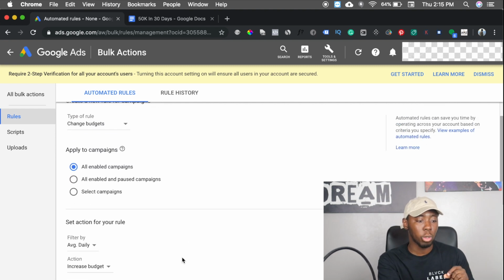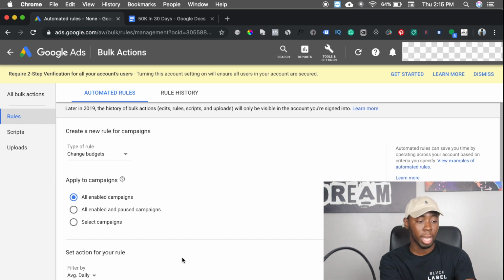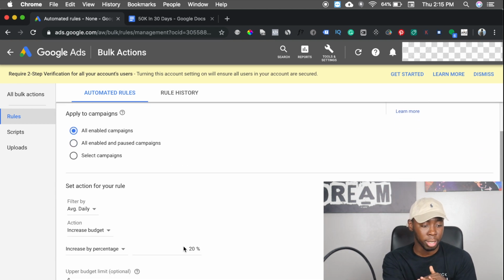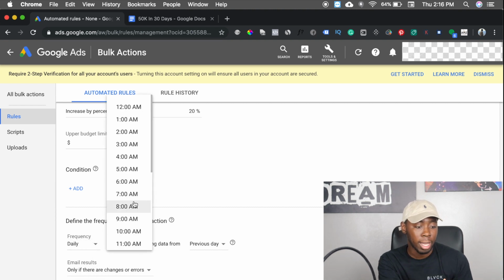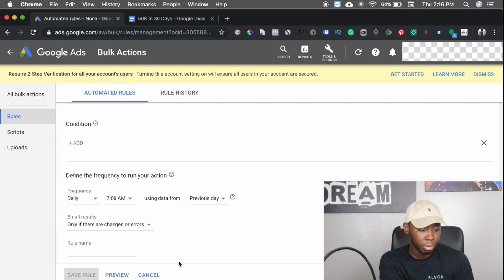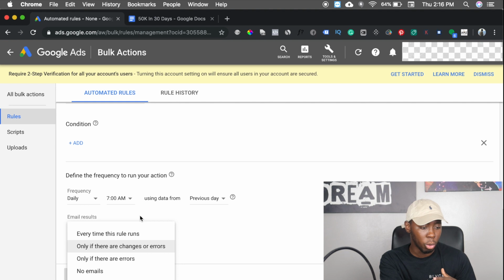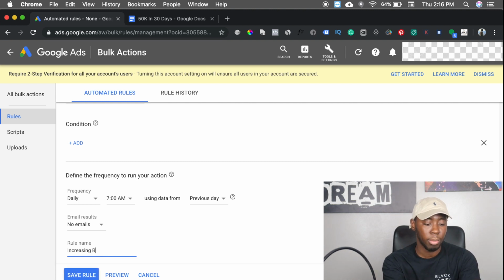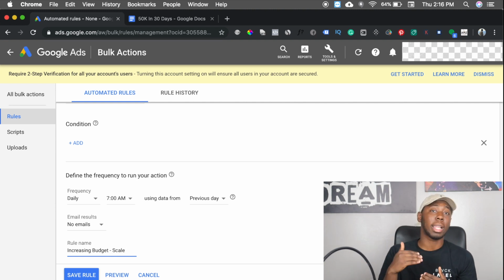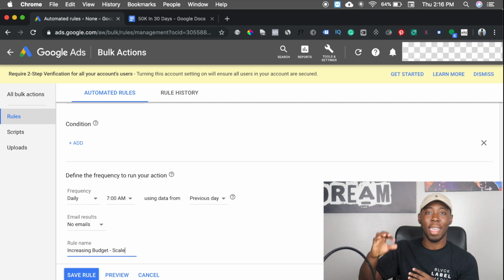So what I'm doing is I'm telling Google to change the budget every single day to those campaigns that are running, to increase it by 20% every single day. And then I can set daily, monthly, whatever. So I want to do it daily, or I can go ahead and do it once a week, but I'm going for daily, and I'll set a time to do it every single day. Now, I can go ahead and have them email me results, but I'm not going to do that. I'll just hit name rules, no emails. And then the name of this rule is increasing budget scale. That's it. And Google will automatically raise those budgets by 20% every single day.